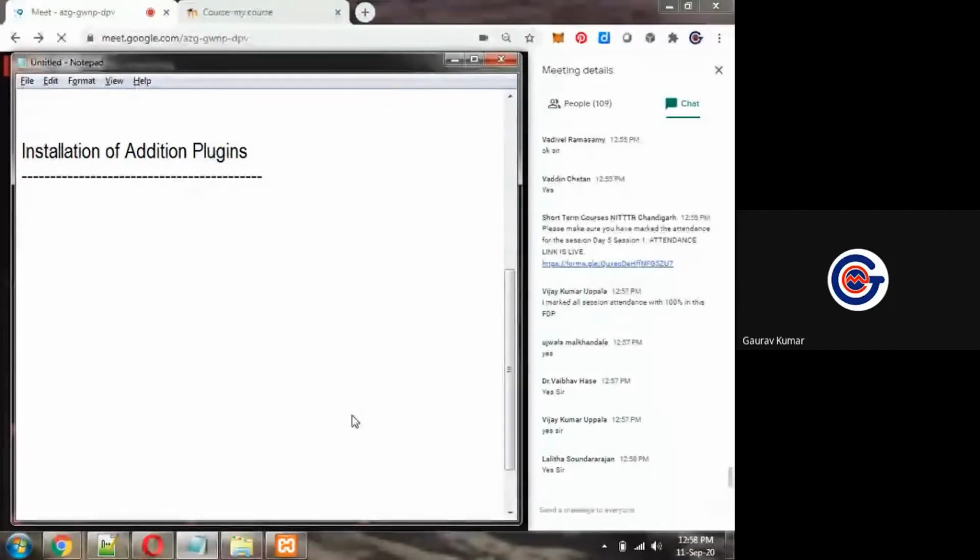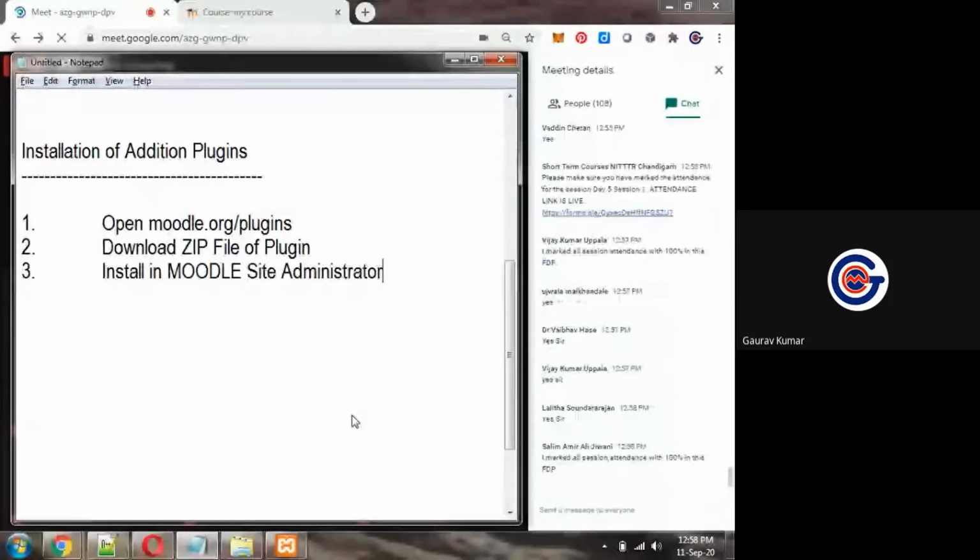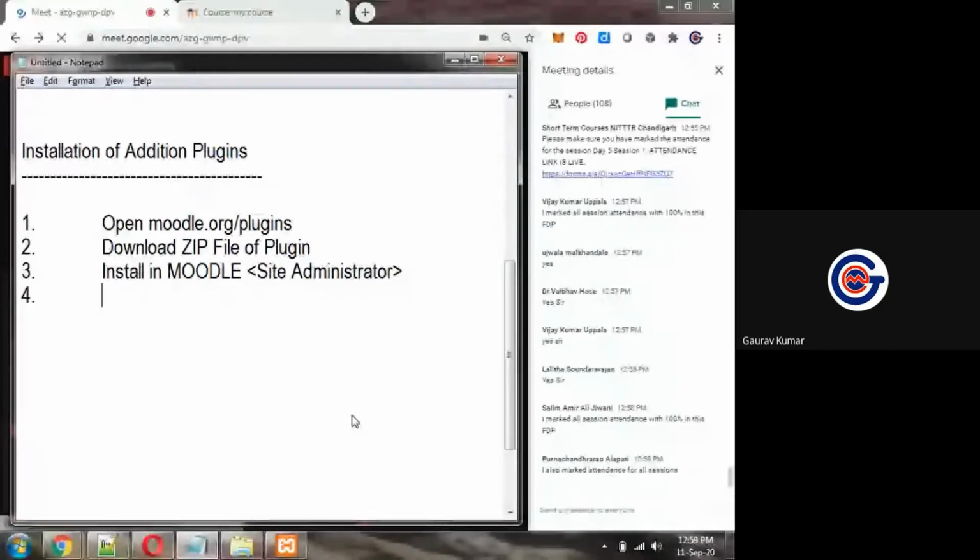So simply we will go to open moodle.org/plugins. I will show you its demo also. Second, download zip file of plugin. Third, install in Moodle site administrator. Okay, and done. This is the process to install any plugin.